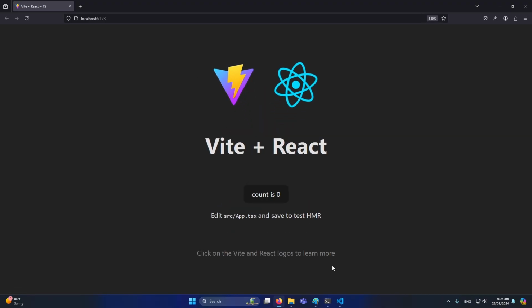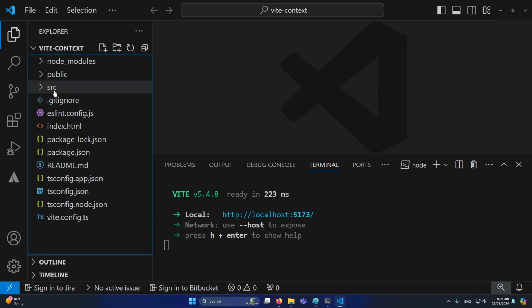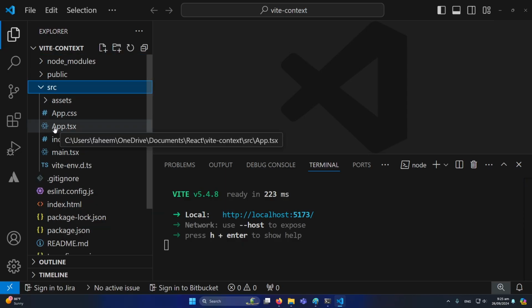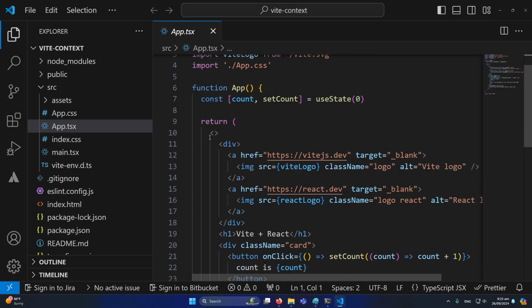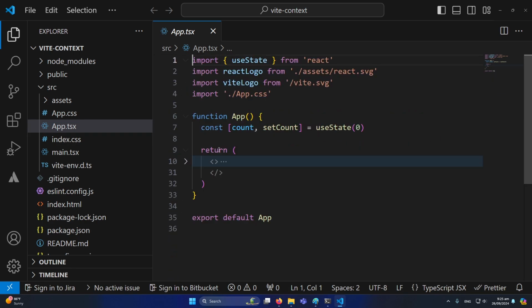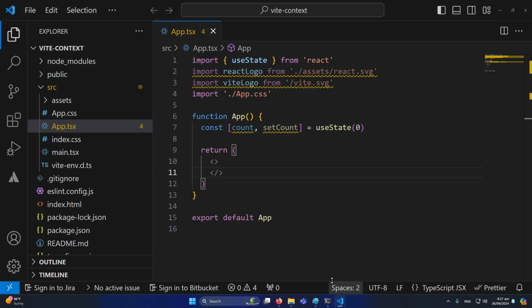If you want to remove all of this content, simply open your src folder and you will find an App.tsx. Inside the return statement of your component, just remove this complete fragment. And now you can see that we have an empty page for our website. Next, open the Visual Studio Code.